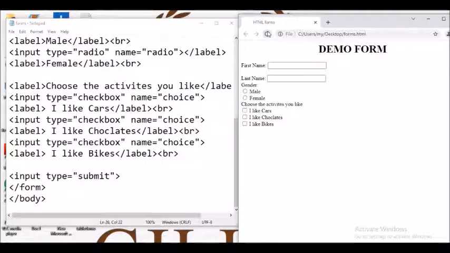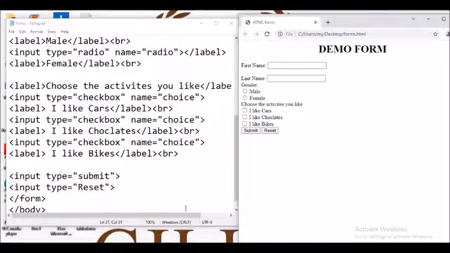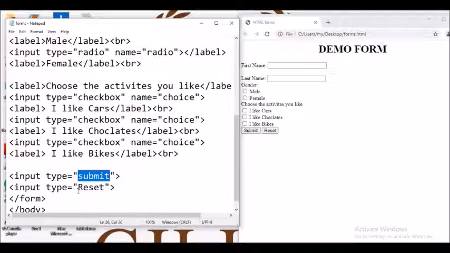Just save it and run. You got a submit button. Similarly, you can get a reset button. So simply write type is equal to reset and you will get a reset button on the form. Fine. This is the way you can add elements to your form. There are a few more elements, a password and an email, wherein you need to just change the values here. Type is equal to email, type is equal to password, and you can have those elements in your form.